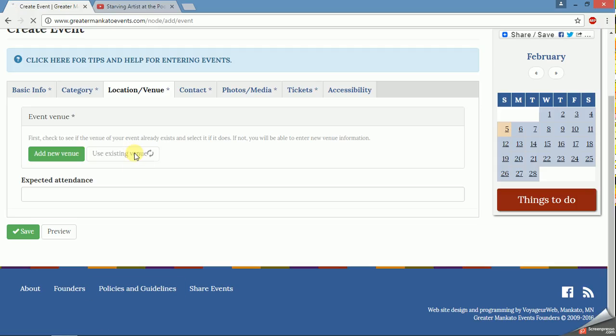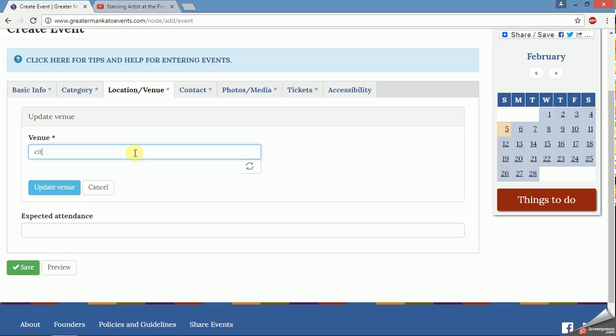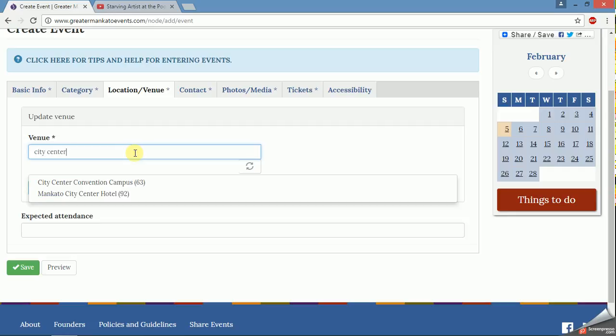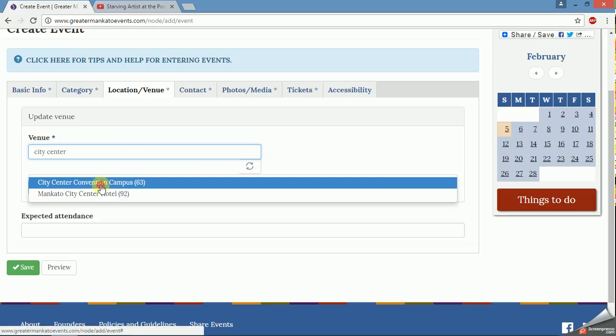You can also search for a venue within our system already if you believe it already exists. Again, you will just begin to type the name of your venue and select the appropriate location.